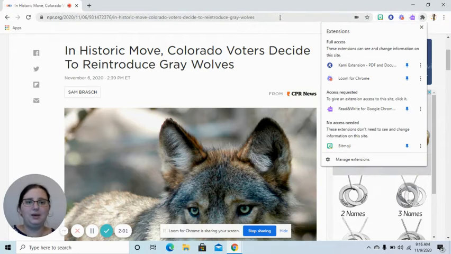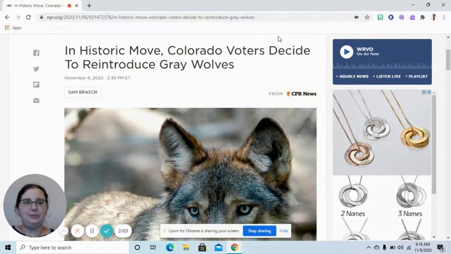Okay? So now that we've done that, we have this practice article. Now, teachers may send you to different websites or to read different news articles, and this will work with any of those, including in Google Docs. However, for the sake of this, we're just using this one, which is about how the gray wolves are going to be reintroduced to Colorado.